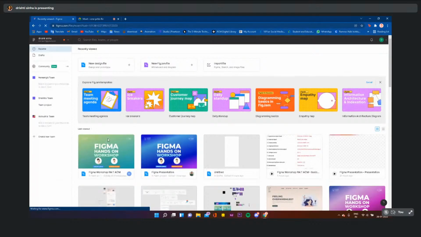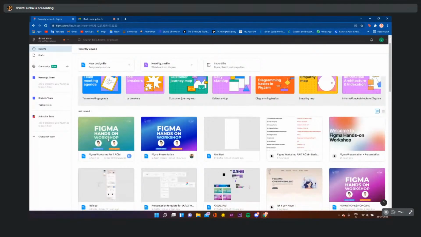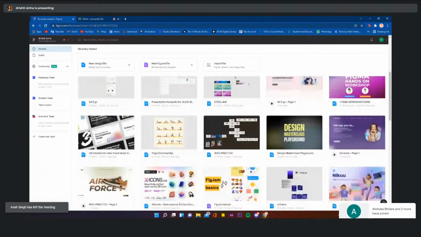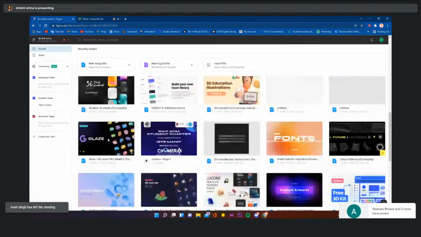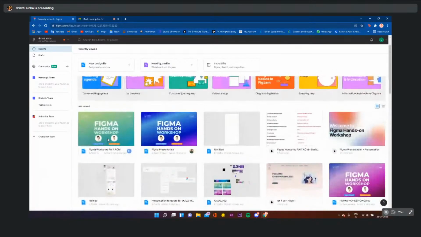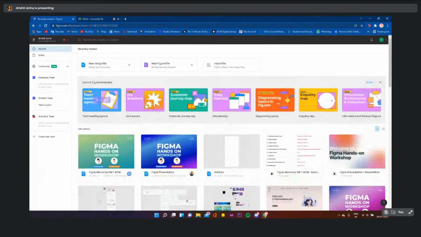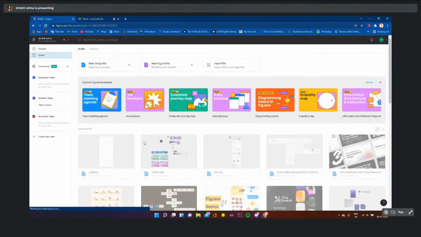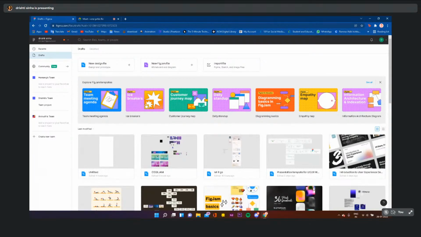This will show you all the projects that you have made to date. All the projects, all the drafts, even the ones you have published in the community, would be in your recent bar. Now we come to the drafts. The things that I haven't published would be in my drafts, or the files that I have duplicated will be in my drafts. Then we come to community, which I'll talk about in a minute.